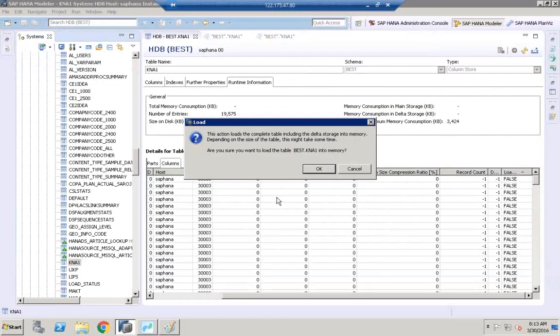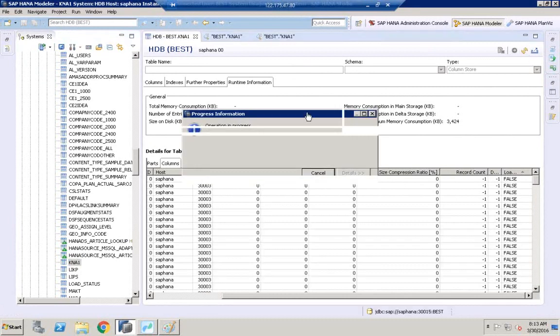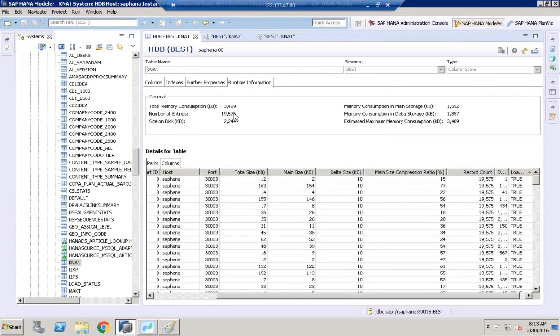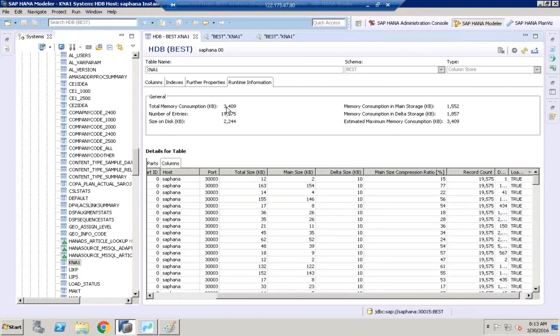So when I click OK now, what are we trying to do? The table is empty, and I'm trying to load it into memory again. When I click OK and click refresh, now you see there is approximately 3049. It means that data is not fully available. It's only partial availability of data in memory.